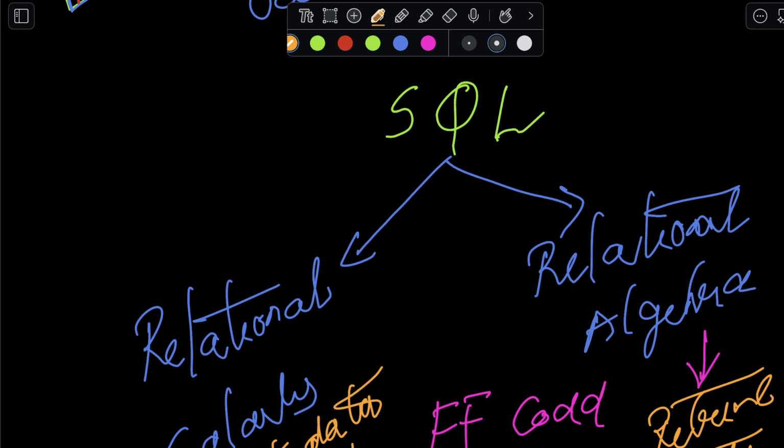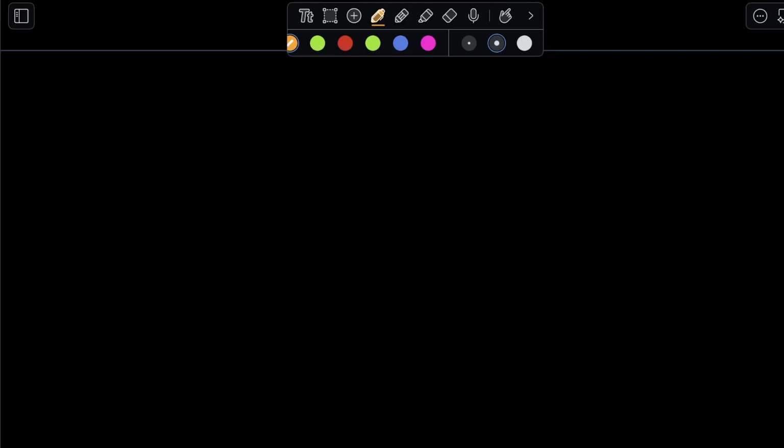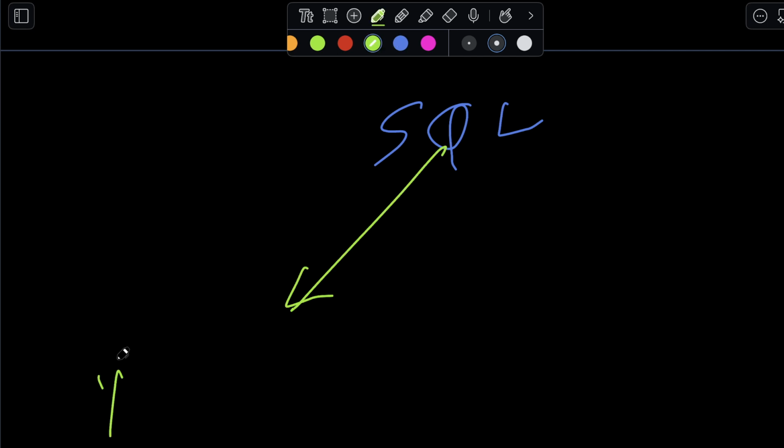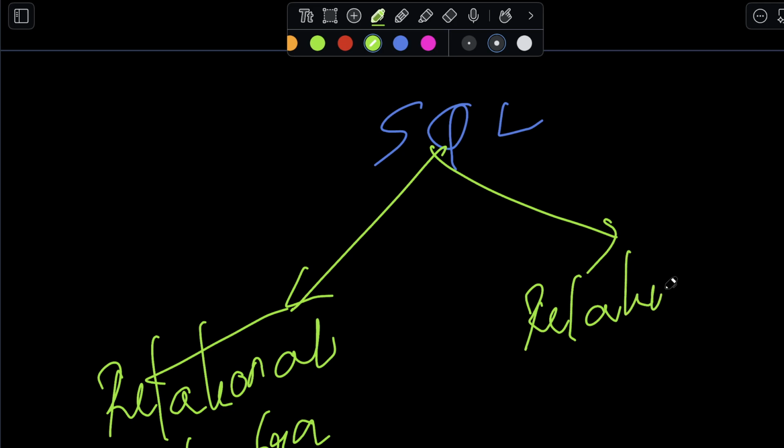So the computation that we need to generate that data is determined by calculus, right? If you say it in a very broad sense, SQL has two parts. You can split SQL into two parts. One is relational algebra, and the other is something called relational calculus. These two together form the basics of our SQL, the structured query language.